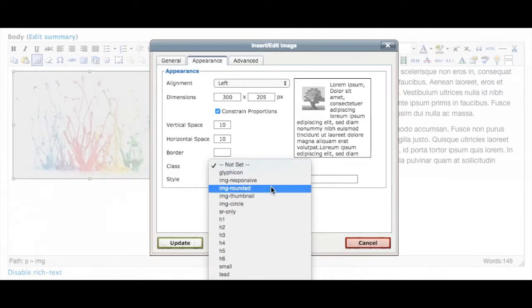Alternatively, there's also image rounded, which has rounded corners and rounded edges. Image thumbnail, which has a stylized look with a white border and a shadow. And the image circle, which attempts to round the edges to a perfect circle. If it were square, it would be a perfect circle. If it's rectangular, it would be ovular.